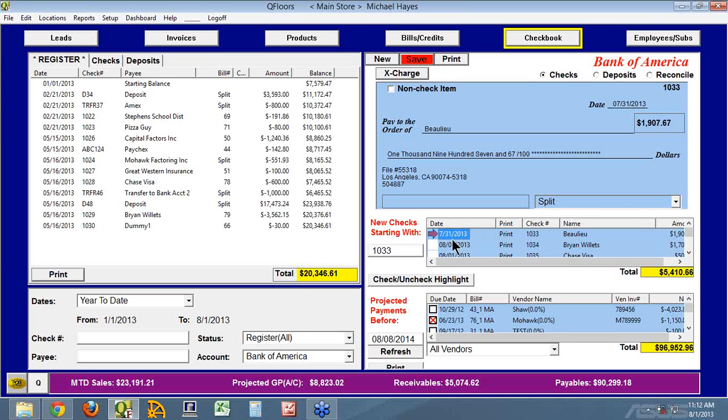By changing the date on a check, QFloors will not allow you to take a discount that you missed. So changing the check date does not give you that discount back. You would have to go and edit the bill and modify the terms on the bill to stretch out the number of days that it will allow you to take the discount, and then come and print your check.